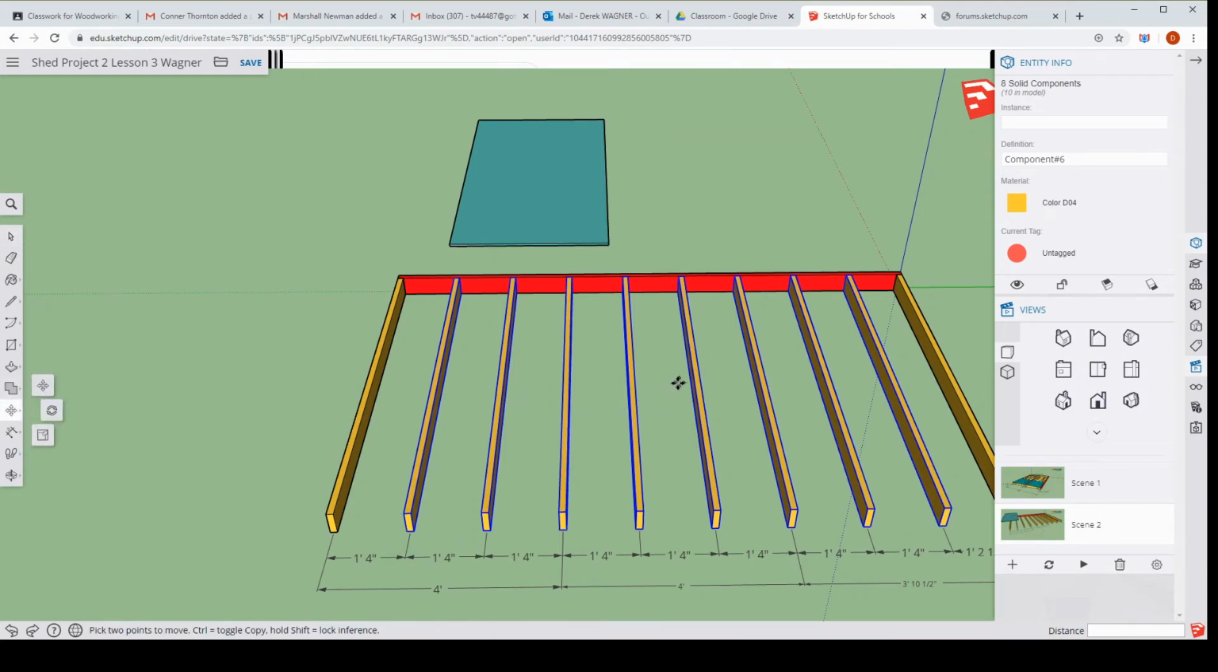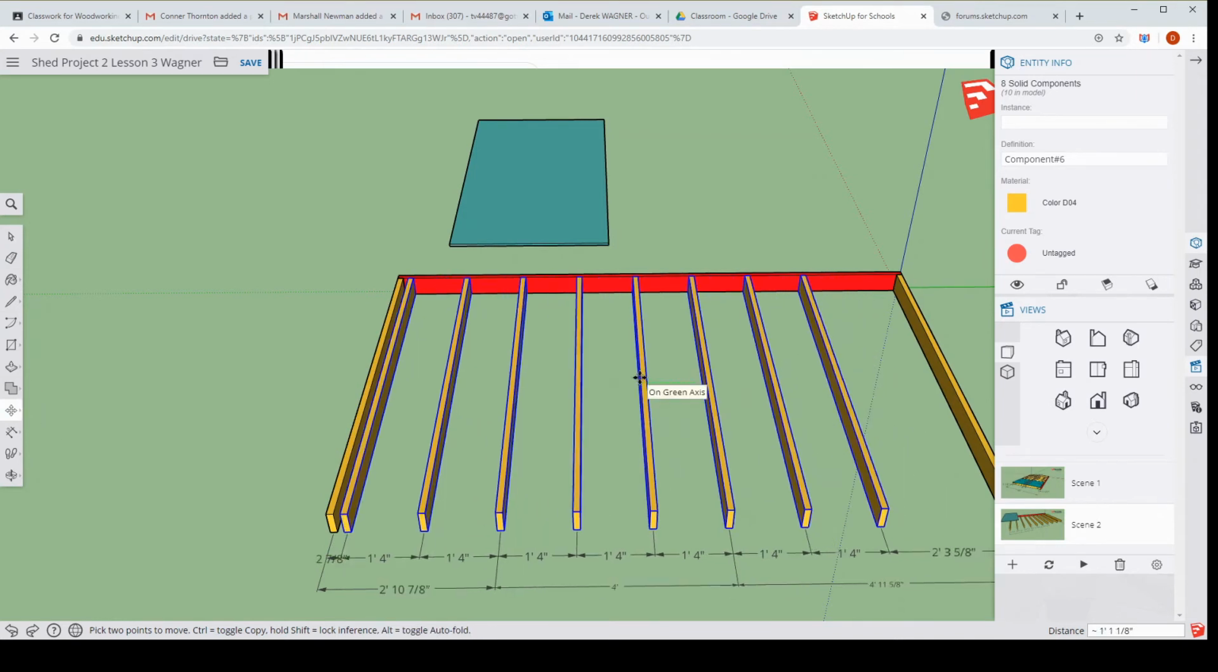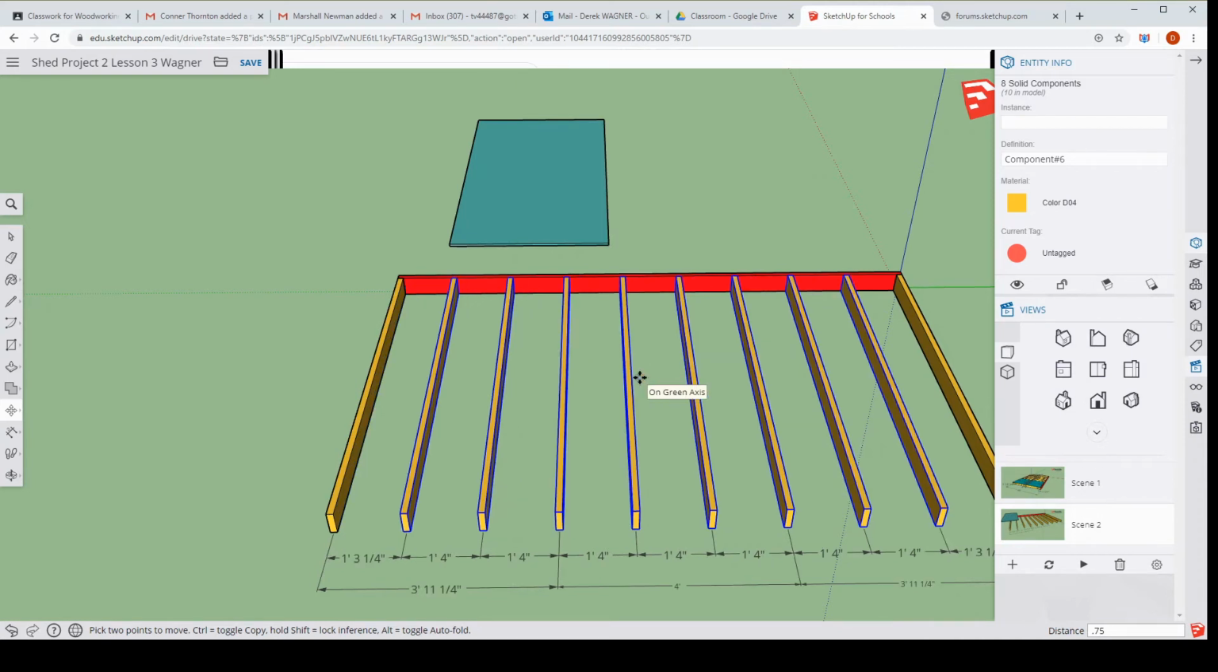When I move these, I can just click anywhere and shift them back along the green axis, and I would enter 0.75, hit enter, and we're done, right? That now means that I can take this piece of plywood and get it by the proper endpoint here.